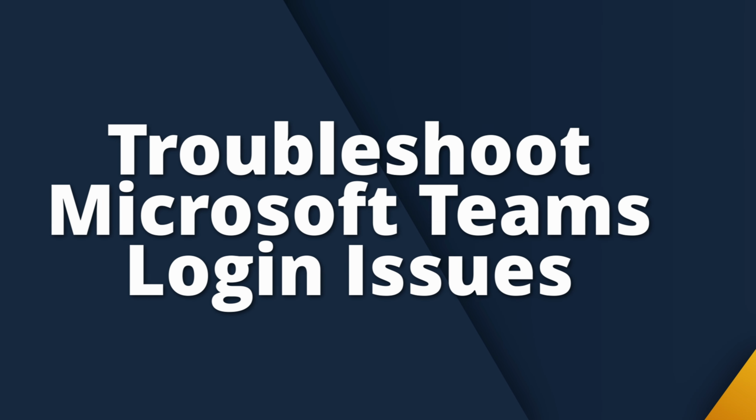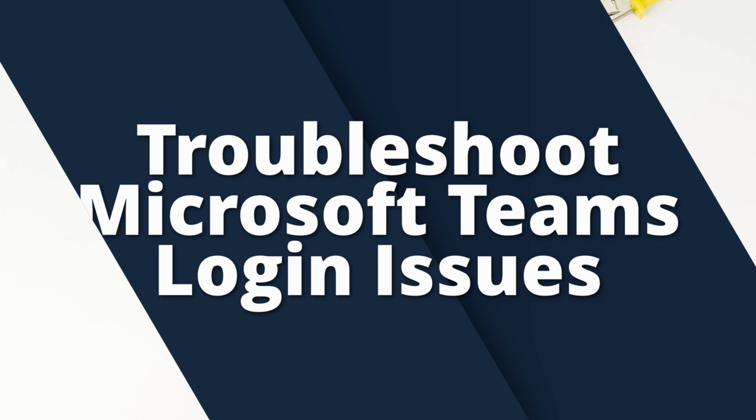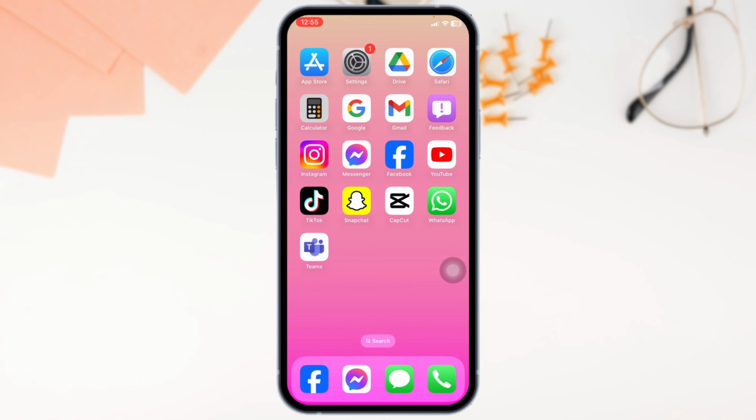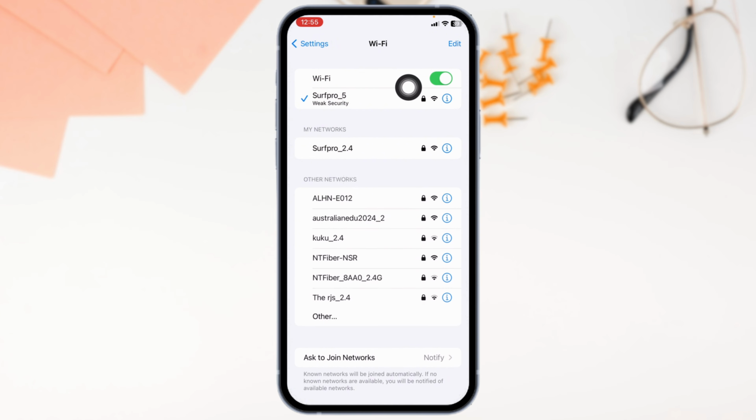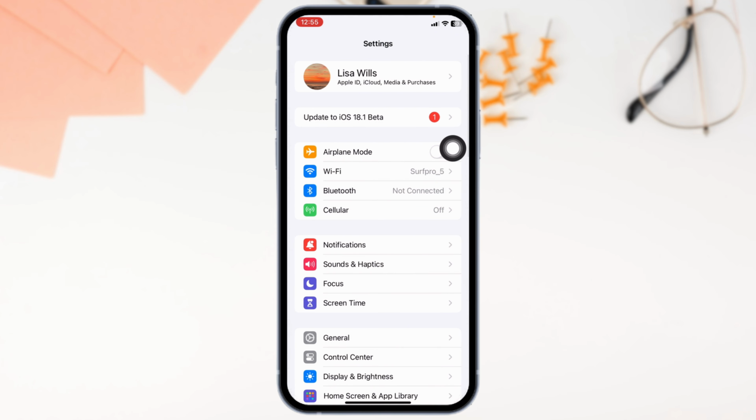How to troubleshoot Microsoft Teams login issues. Let's get started. First things first, check your internet connection. A weak or unstable connection is often the culprit. Run a speed test to make sure you are online and stable.